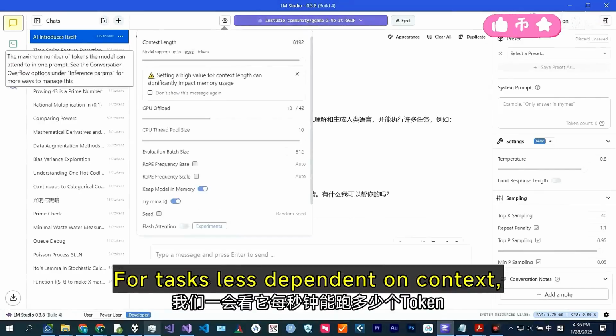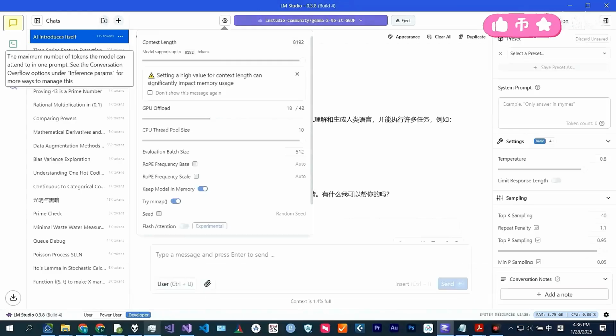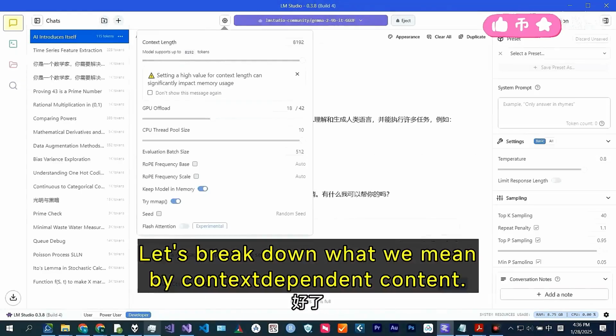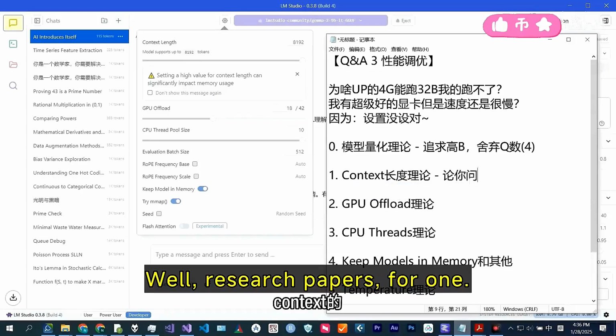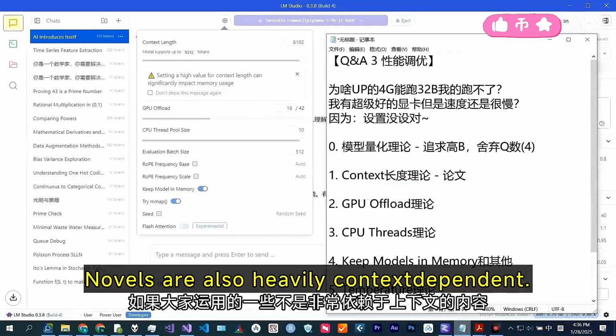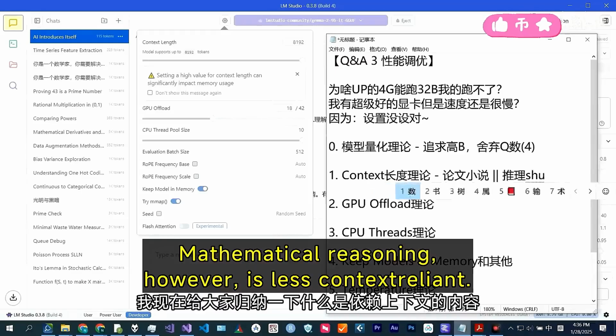Now, tasks less dependent on context. Let's break down what we mean by context-dependent content. So, what exactly depends on context? Well, research papers, for one. Novels are also heavily context-dependent. Mathematical reasoning, however, is less context-reliant.